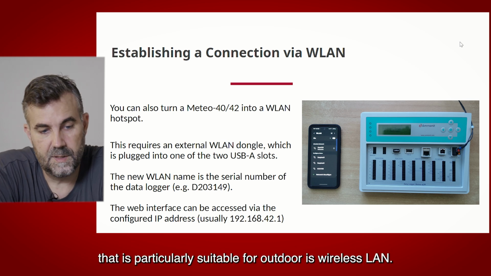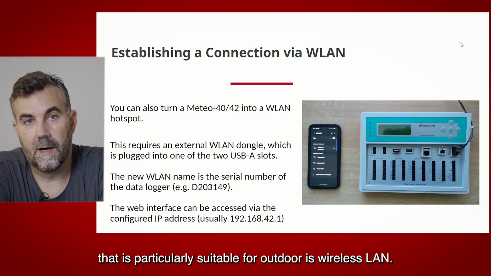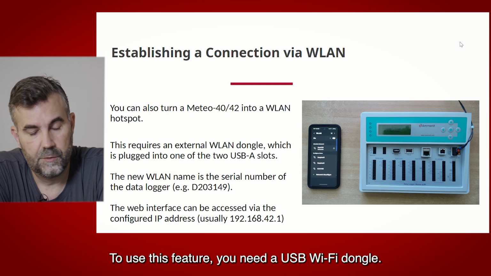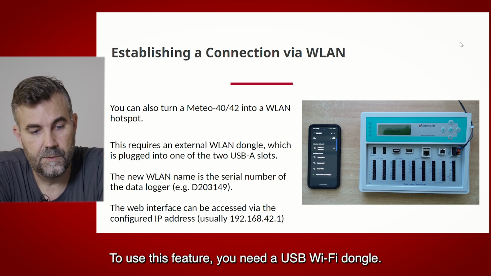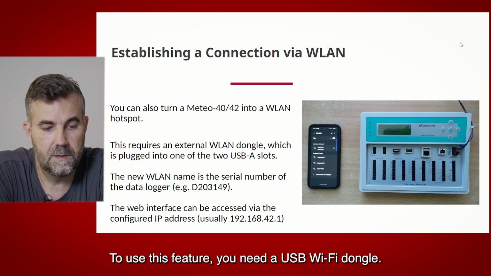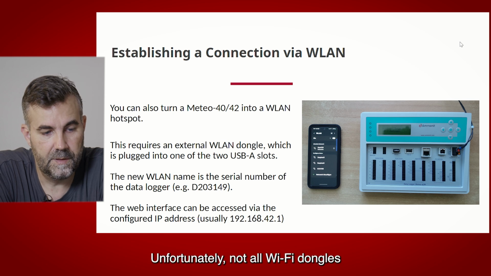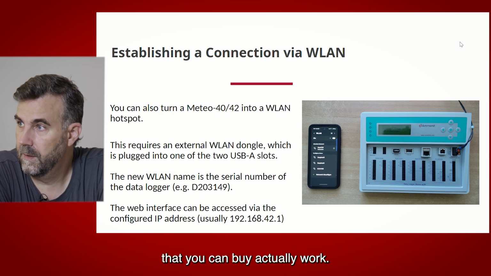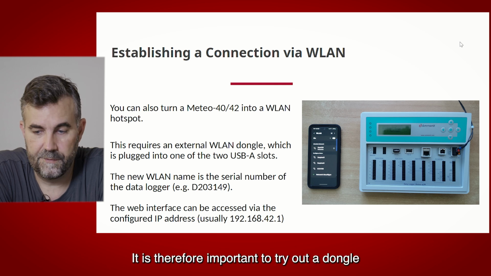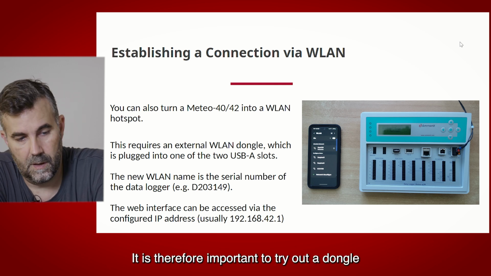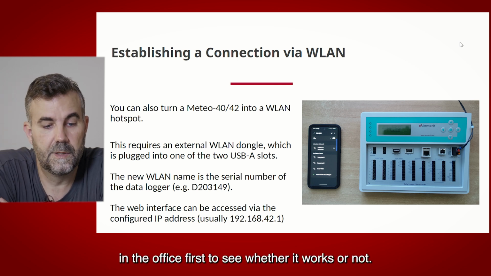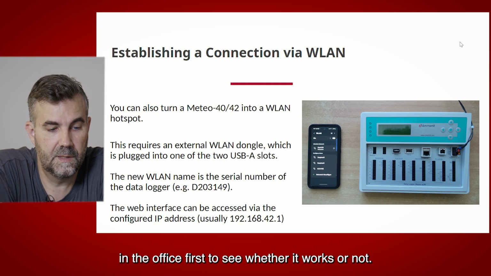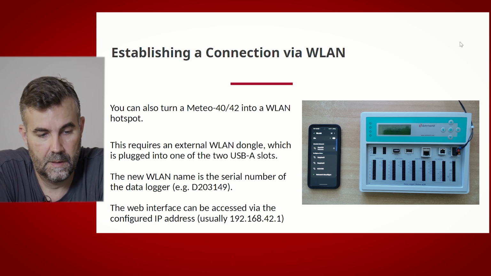Another option that is particularly suitable for outdoor is wireless LAN. To use this feature, you need a USB Wi-Fi dongle. Unfortunately, not all Wi-Fi dongles that you can buy actually work. It is therefore important to try out a dongle in the office first to see whether it works or not.